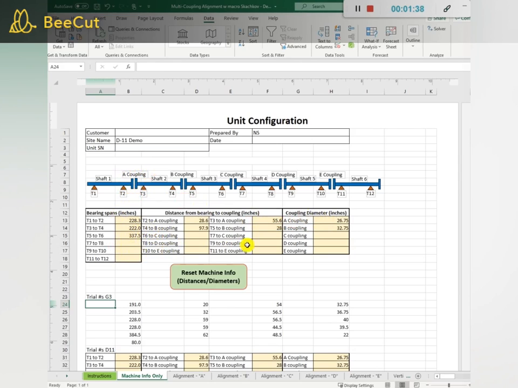You can obviously change all this data. If you have less than 6 shafts, that's okay. These can be left blank. They don't really impact anything if they're left blank. And finally, you could click on this reset button to zero everything out. I'm not going to because we're going to be using this for the demo itself. Once that's entered, you can continue on to enter the alignment data that you currently have.